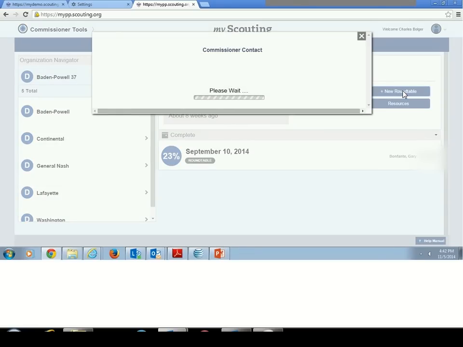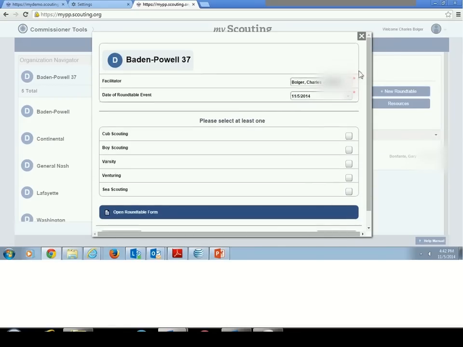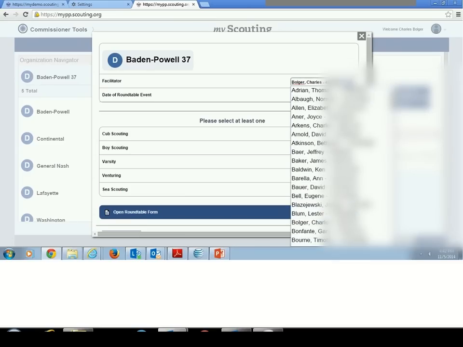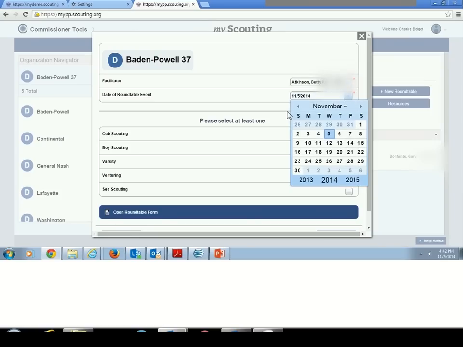So I'm going to go ahead and click New Roundtable. And one thing to note is that as with the units, when you were able to use someone else and enter their information as the person who actually did the contact, the same thing happens here. Perhaps you are a person who's just recording this particular roundtable, but there was another person who's the facilitator. You could enter their name as the facilitator.